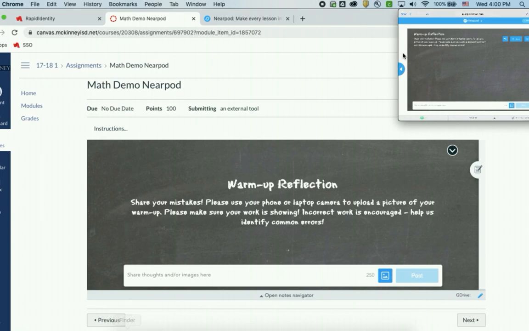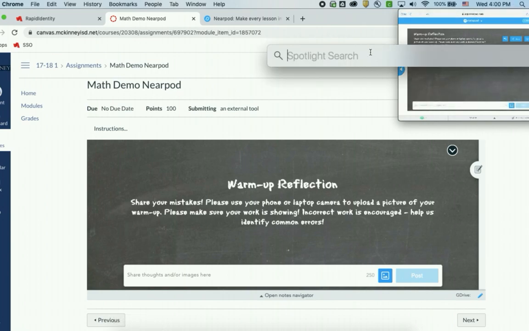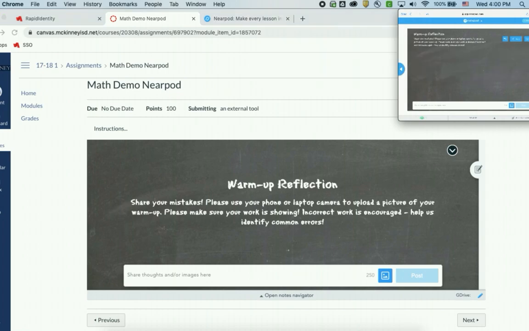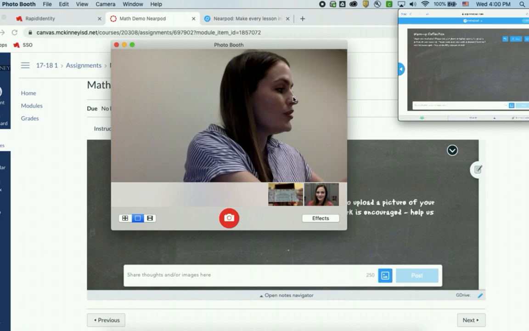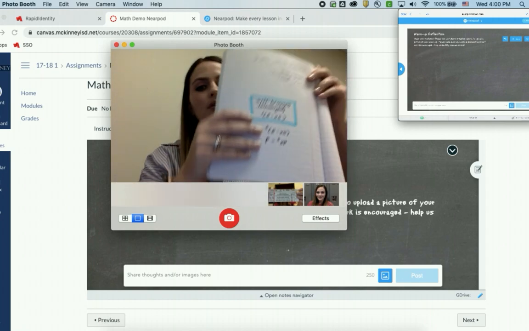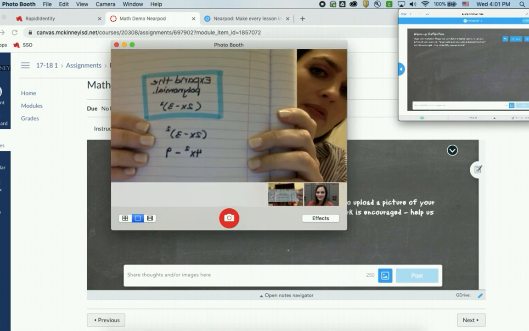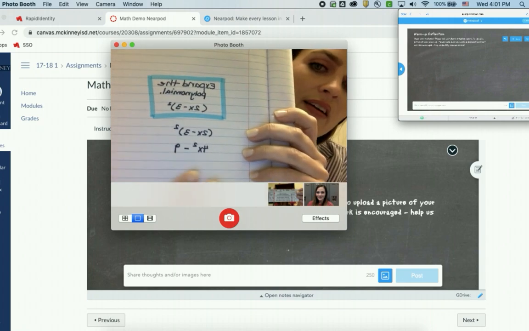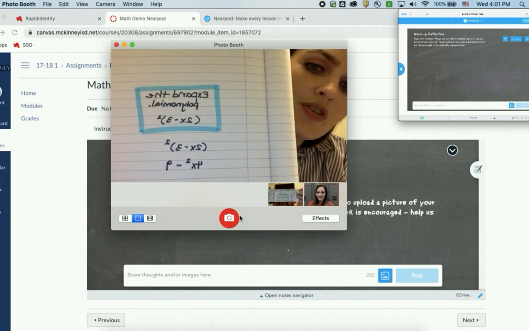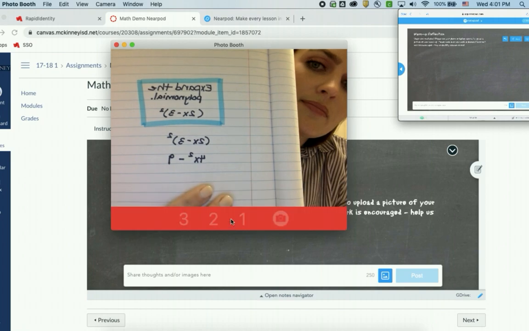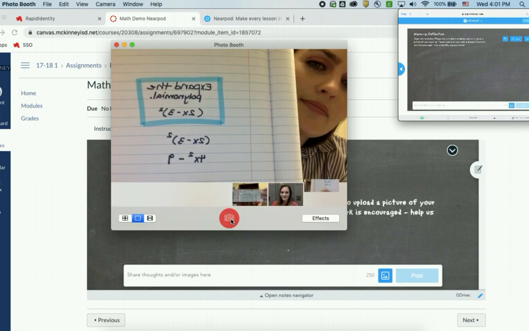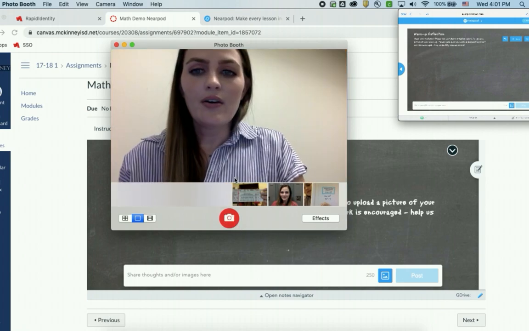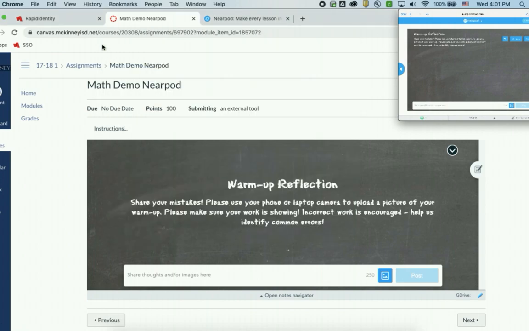I'm going to go ahead and open up Photo Booth. Okay. And I'm going to pretend like this is my warm-up. Okay, I know this is backwards for you guys, and I apologize. But we're going to take a picture. All right, we're going to close Photo Booth.